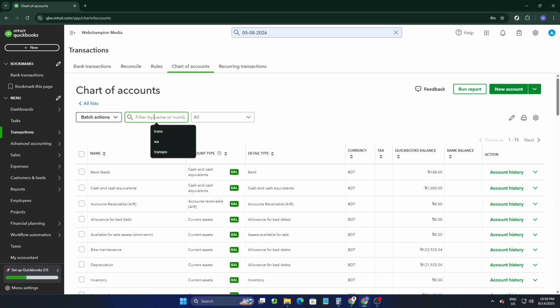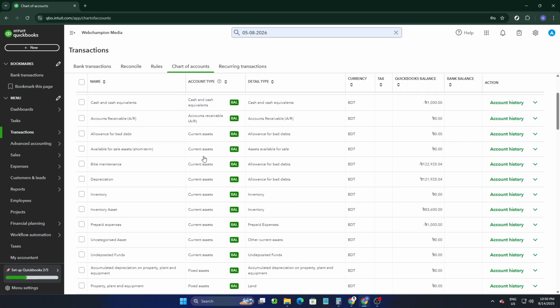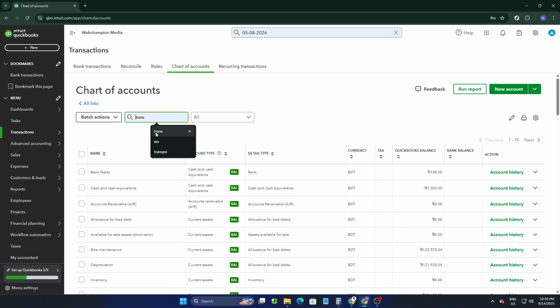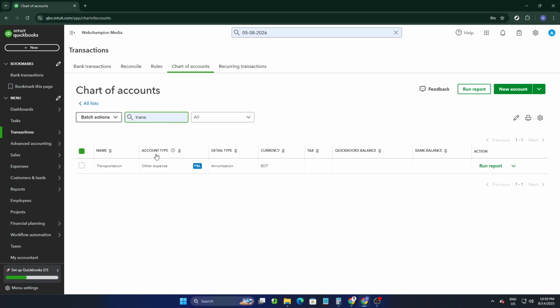If you have a specific account in mind that you want to update, you can either scroll through the list or use the search box to find it. Once you've located the account, you'll notice a small arrow on the right side of your screen. Clicking this will open up a few more options.